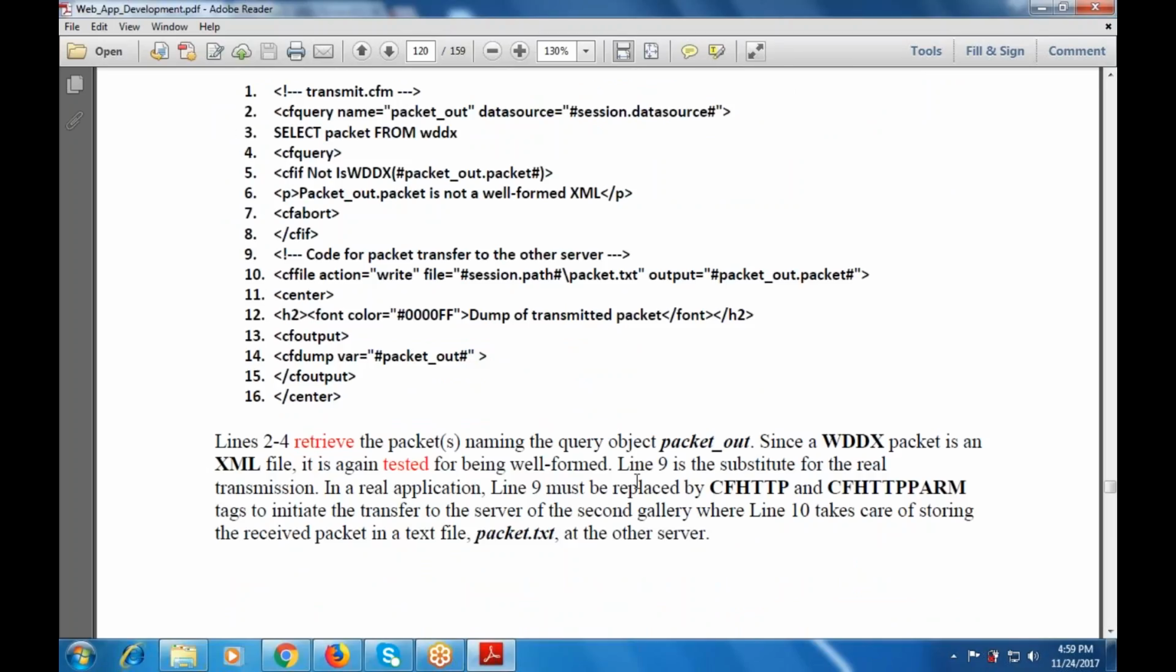This is replaced by the CF HTTP tag to initiate the transfer to the server of the second gallery, where line 10 takes care of storing the received packet. So whatever the received packet, whatever the data is taken out, that received packet in a text file will be used on the other server also. So this is retrieving the data, packet.out, the WDDX packet, which is an XML file tested for being well formed for the real transmission, and this will be replaced by the CF HTTP.